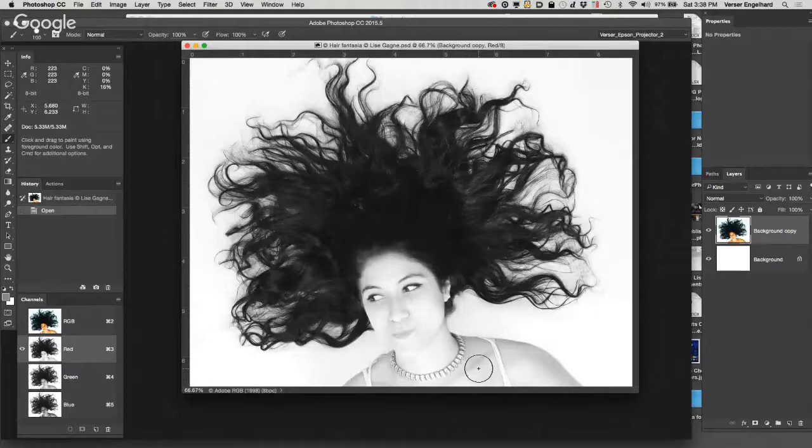Okay, so I'm starting with the red channel, and what I'm really looking for is contrast. What I'm hoping to get is a real difference between the hair and the background. The stronger this difference exists, the better off the mask is, because ultimately in the end, that's what I'm going for. I want the girl to be black, the background to be white.